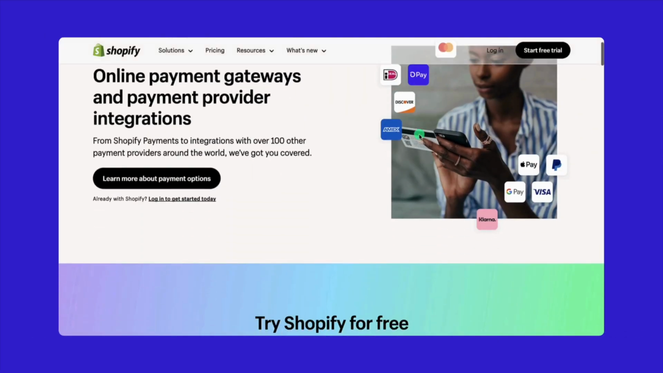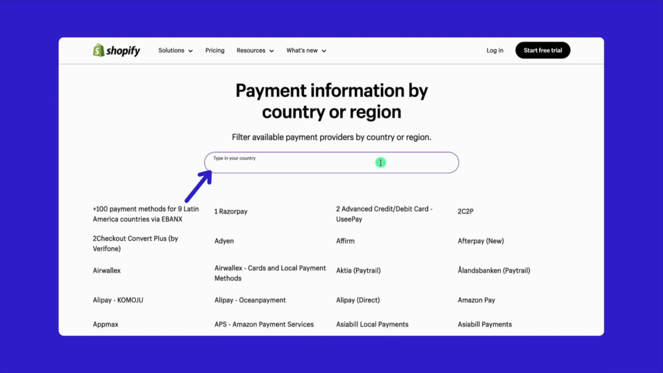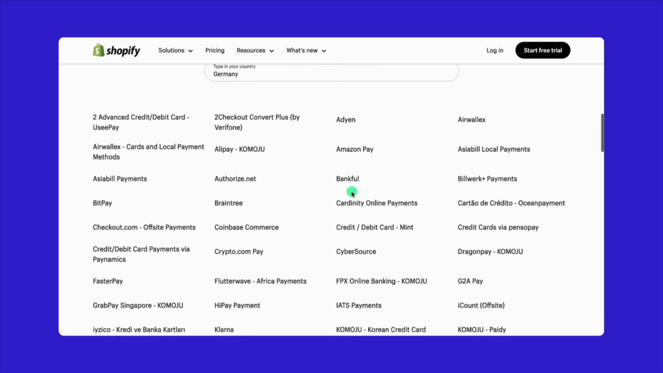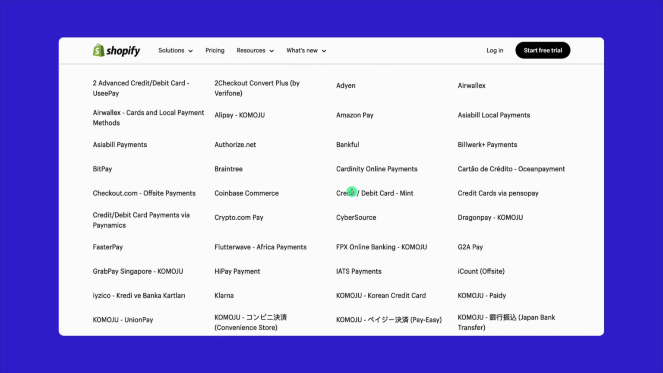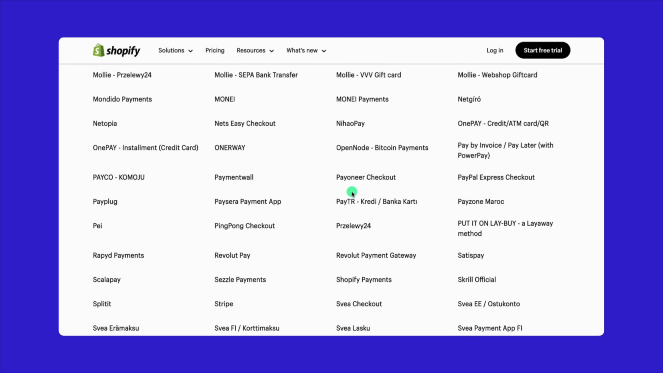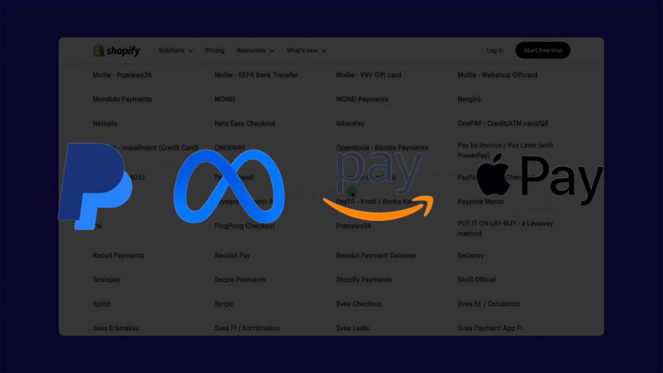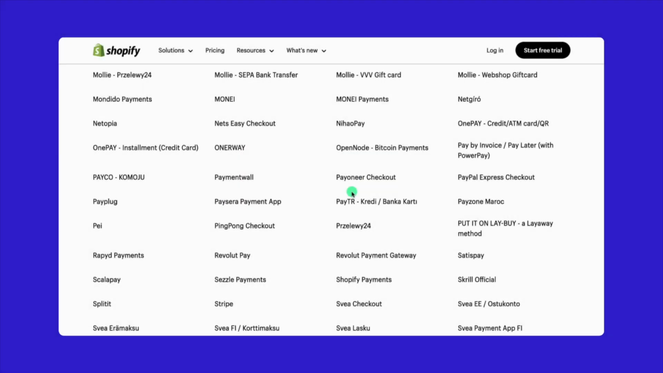If you're wondering about local payment providers specific to your country, it's easy to find out here. Let's use Germany as an example. Simply type the country name into the search and hit Enter. Scroll down, and you'll see a list of providers available in Germany. Additionally, many customers prefer online payment options that don't require a credit card, such as PayPal, MetaPay, Amazon Pay, and Apple Pay. It's advantageous to integrate with multiple payment providers, offering customers a variety of choices at checkout. But always ensure the providers you partner with are trustworthy and secure.